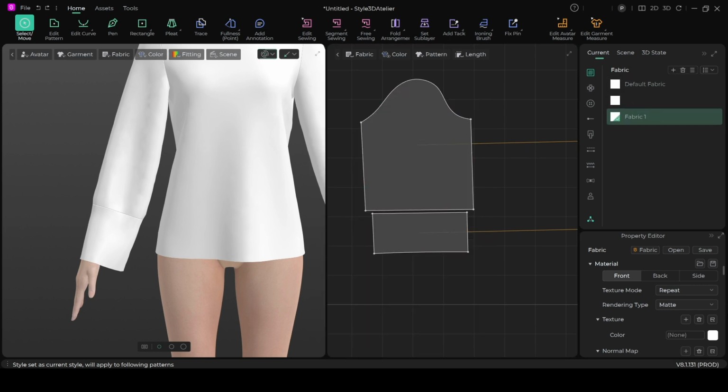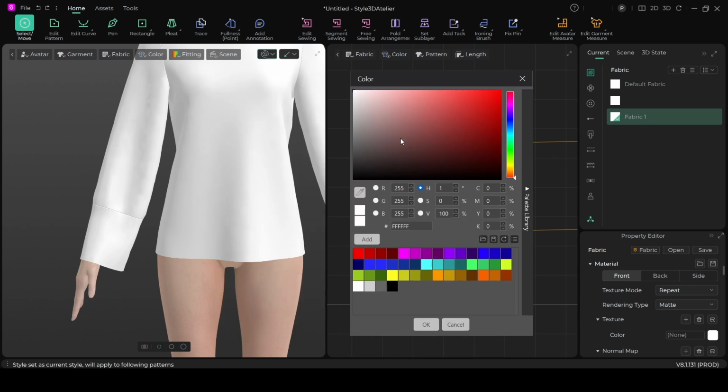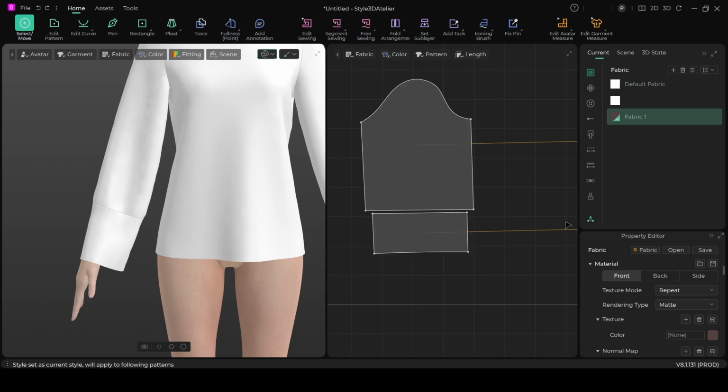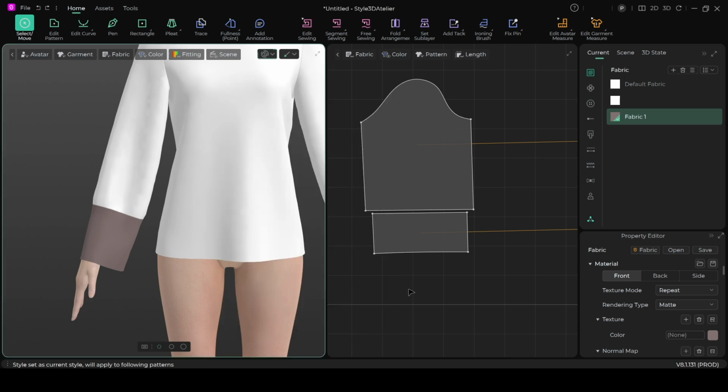We added a fabric because it's better. Okay. Choose a color, and we're going to just drag and drop it onto the cuff. And there it is. Maybe that color could be too dark, but okay, a little lighter is better.